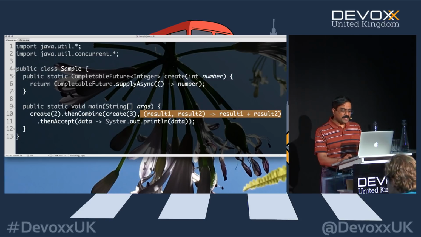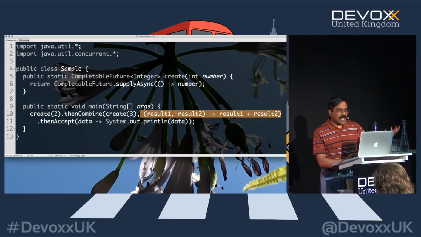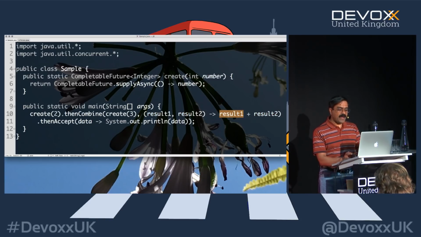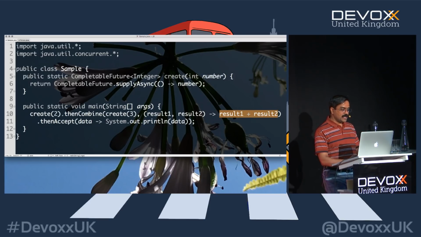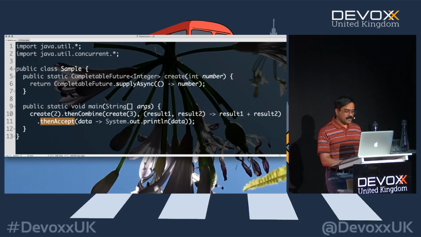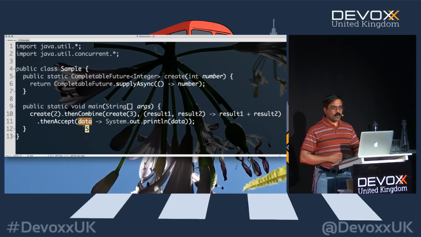And when this method is executed, that will create another completable future with the value of 5. And that completable future, when it finishes, it will then come to the thenAccept, and the data of 5 will print out for us. And that's exactly what you saw here.